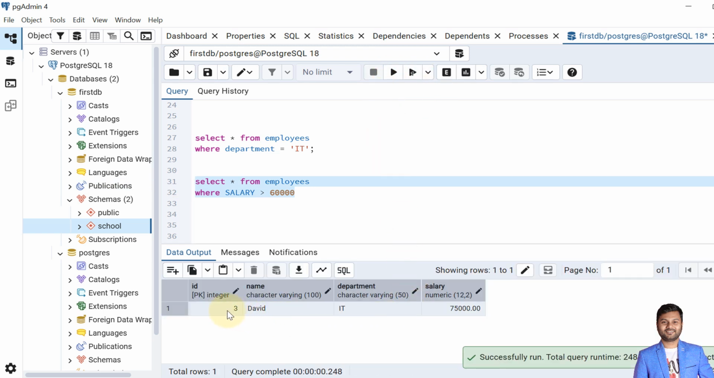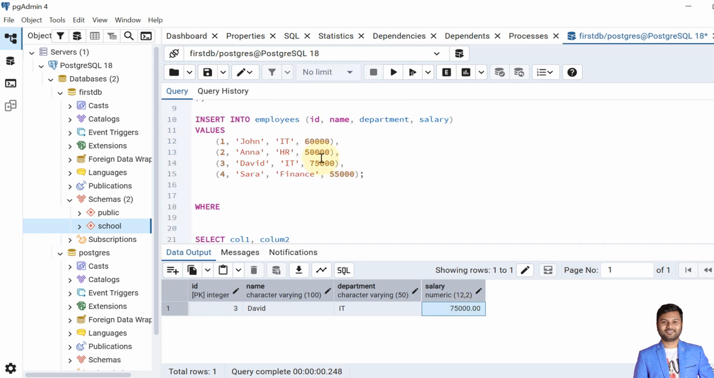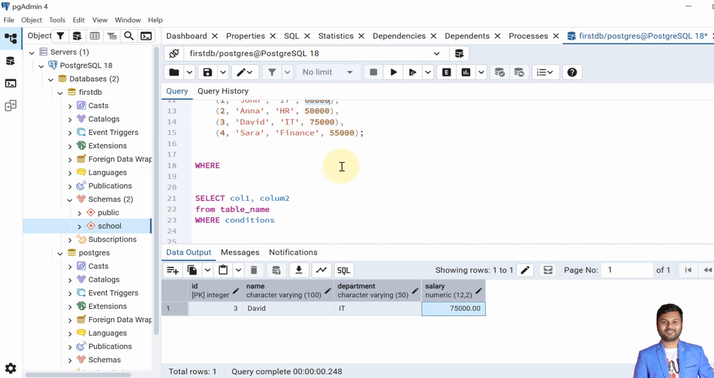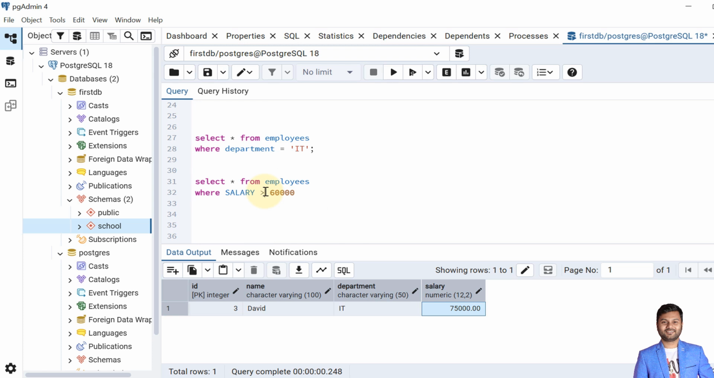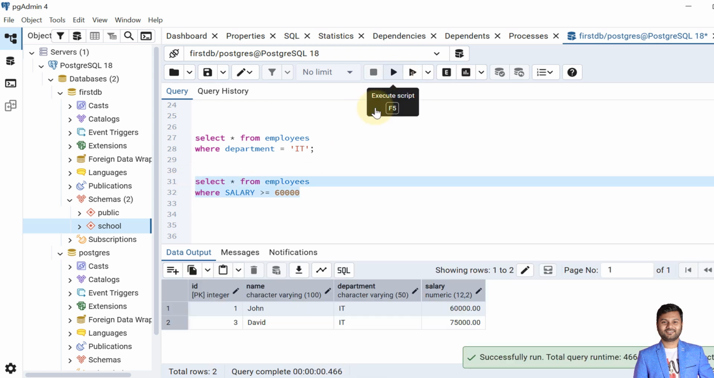One record is returned, that is David, who has 75,000. Let me verify. There is one employee, David, with 75,000, which is more than 60,000. If I mention greater than or equal to 60,000, then another record will also be included. Let me show you. So this is greater than or equal to. Here we can see that 2 records are returned. That means we have used the greater than and greater than or equal to symbols. This is how we filter the data.